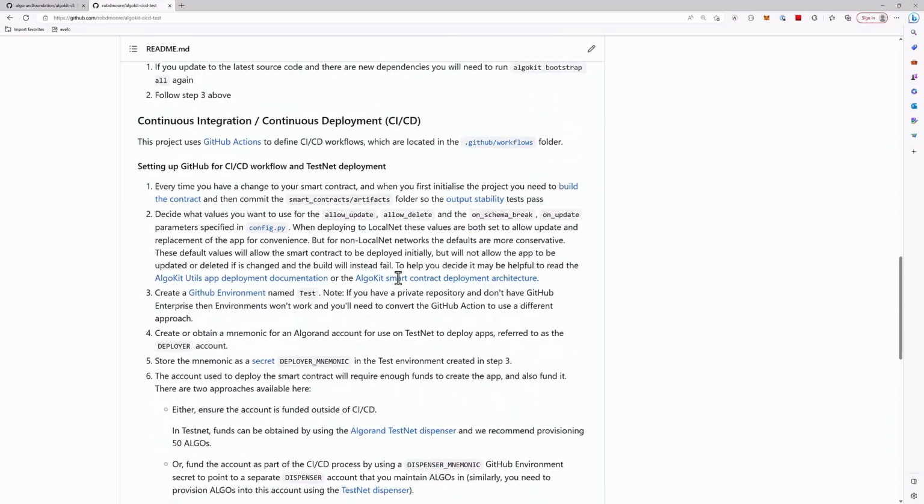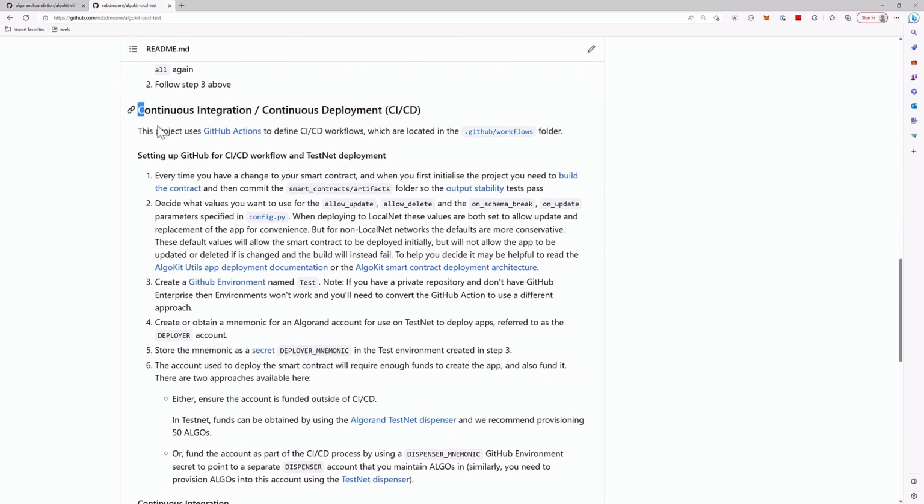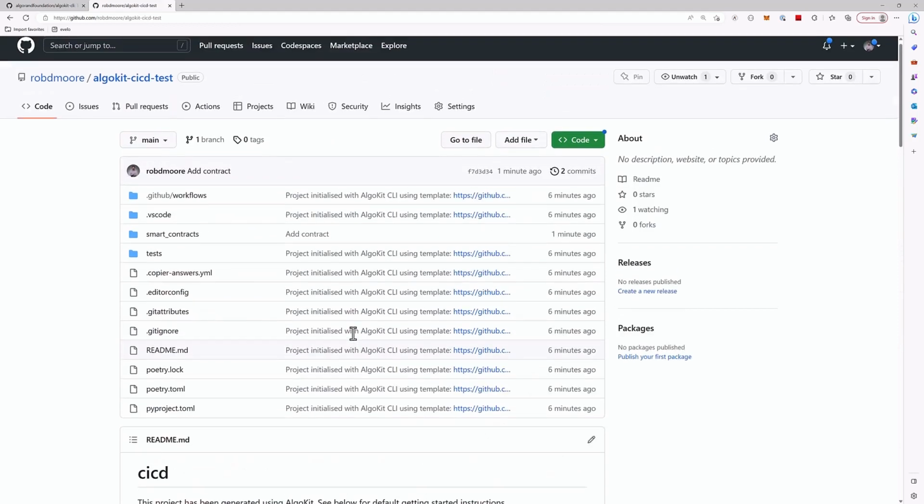And if we scroll down, all of these steps I'm going through are actually in the default readme that got emitted. And this will actually tell you that there's a step that I haven't done yet, that we need to add a mnemonic for the deployer. So we'll get to that in a second.